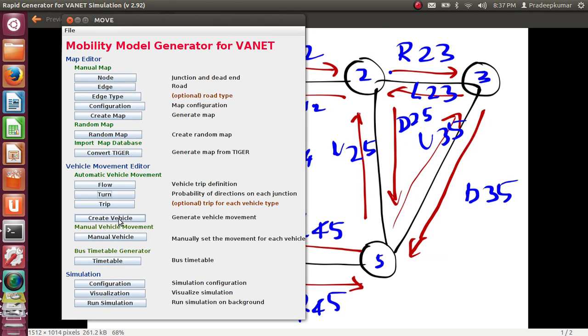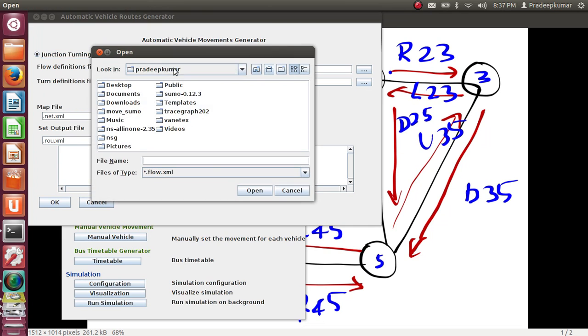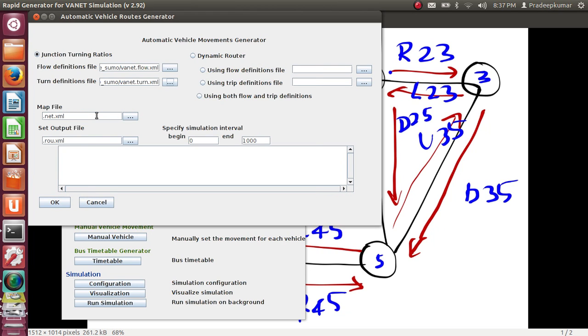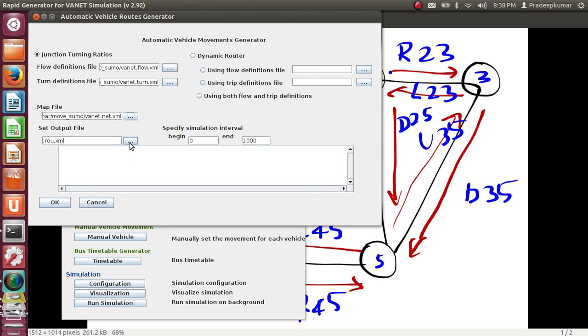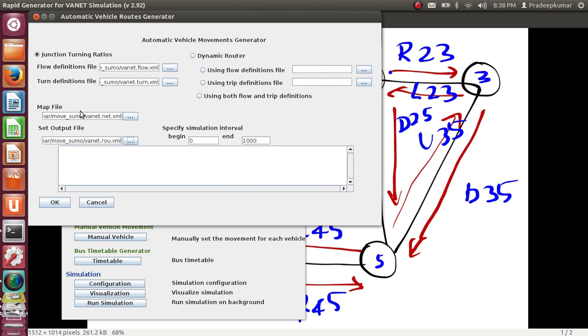So in this case, when I create a vehicle, we create a junction turning radius, because we have a flow and turn definition file. If you want to have a trip file, you can give this. In our case, we have a flow file. So click this, flow is selected, and for the turn definition file, click turn.xml, and then we already have a map XML file, in which we are going to create a route file. So these are the two very important files. When you want to handle vehicle movement, both the map file and the route file are very important. So click OK.